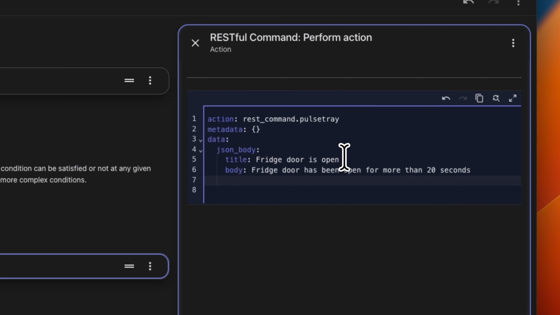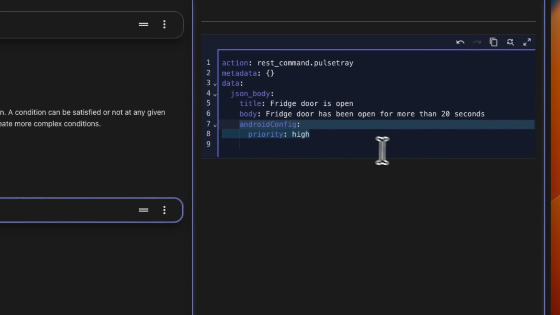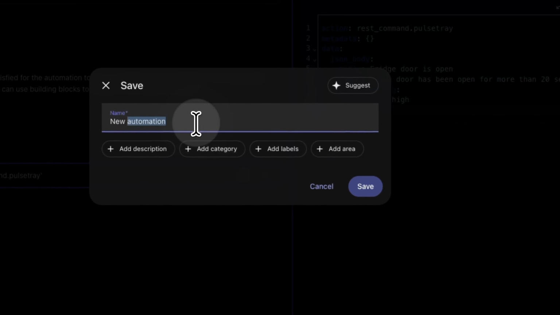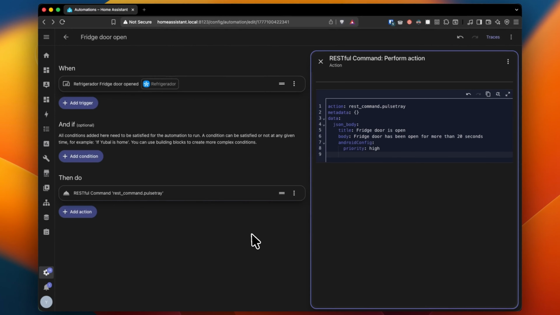And to make sure that the notification is delivered at all times, we will set an Android config with priority high. Now this is because Android is very selective as to what runs and what doesn't when the screen is off. So by setting this, we are telling Android basically whenever you receive this notification, push it to the device, even if the screen is off. So let's hit save. Let's set a name for this, fridge door open. And we are ready. The automation is configured and saved.